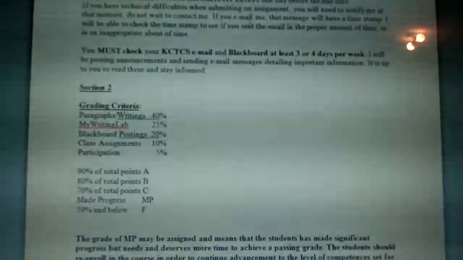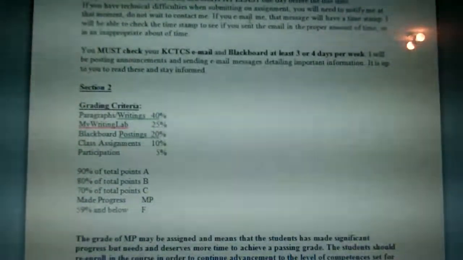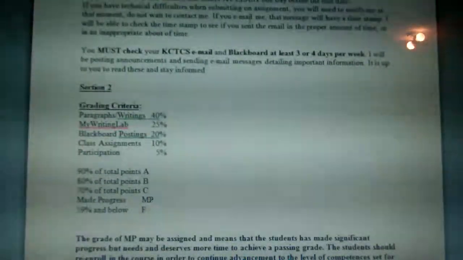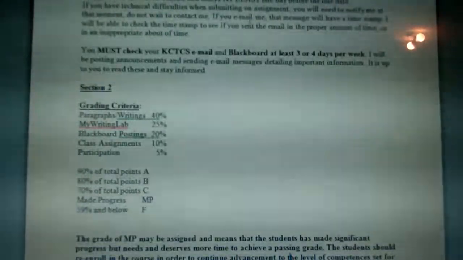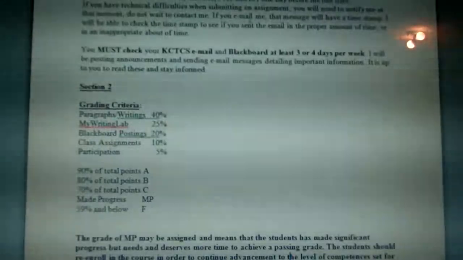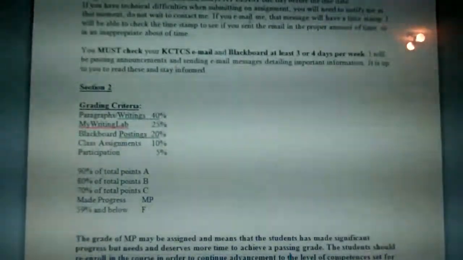Section 2 is grading criteria. Essentially, paragraphs or essays in this case will be 40% of your grade. My Writing Lab, which is the software we'll be using in the class, comes with the purchase of your textbook. That's 25%. Blackboard postings are 20%. Class assignments are 10%. And participation is 5%.